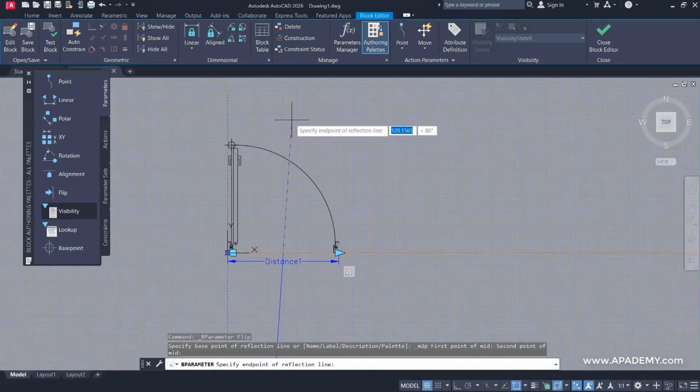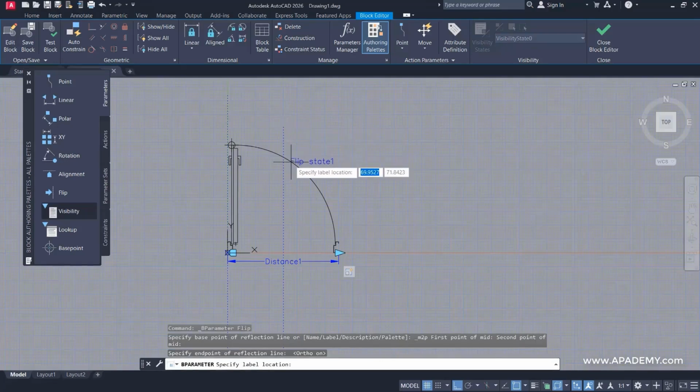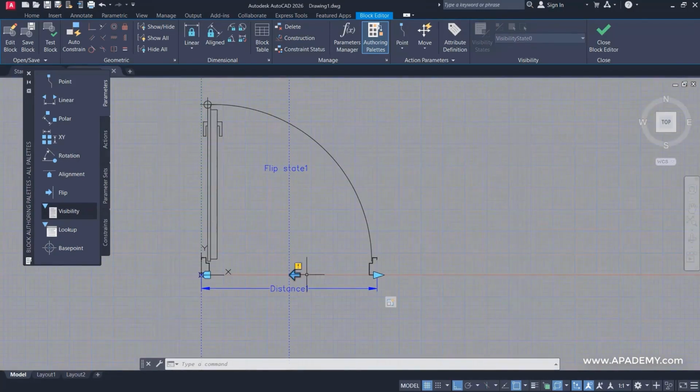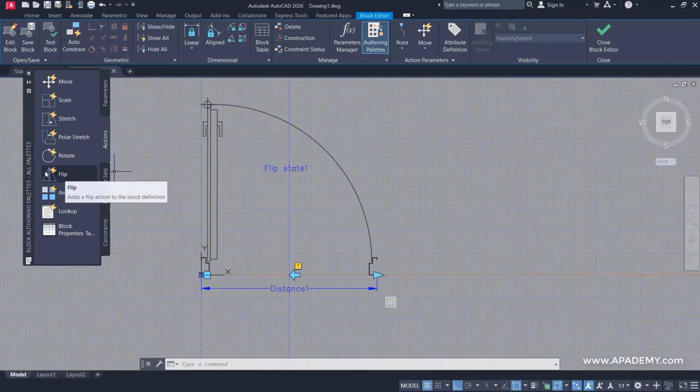Now, with F8 turned on, I select a point at the top, doesn't matter where, and I place its label wherever I want. Now, this icon I have here has a yellow exclamation mark next to it. What does that mean? It means I need to assign an action to it. We go into Action, then Action Flip. You see, its icon is just like the mirror. It does exactly what the mirror does.